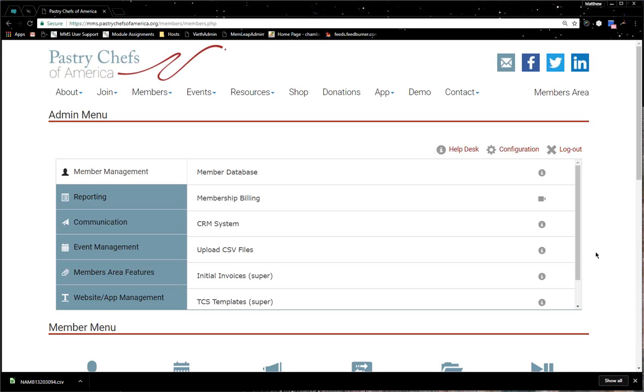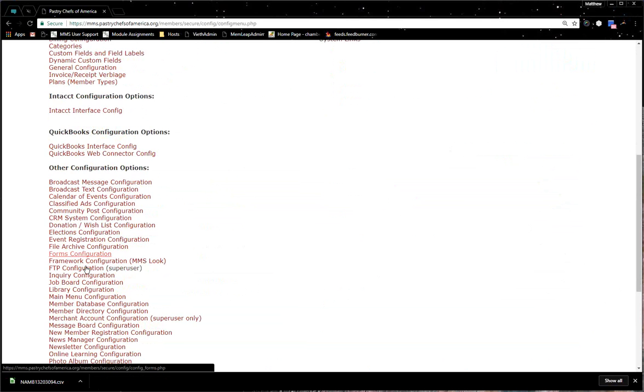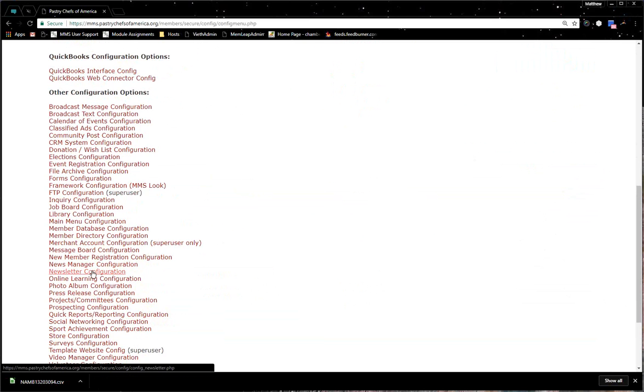I'm a member of support here at MemberLeap Faith Consulting, and today I'm going to show you more about our newsletter editor. First, let's go look over the configuration options. You can get to this by going to Configuration, and then Newsletter Configuration.